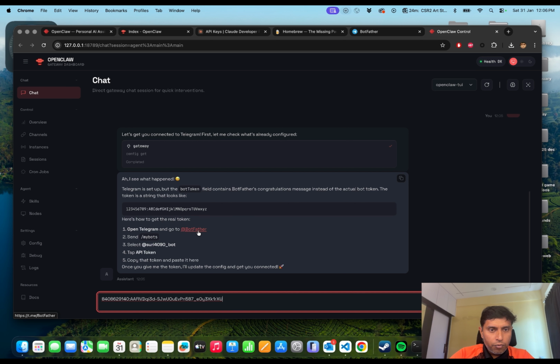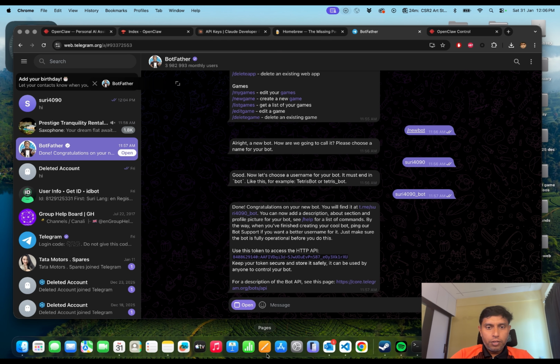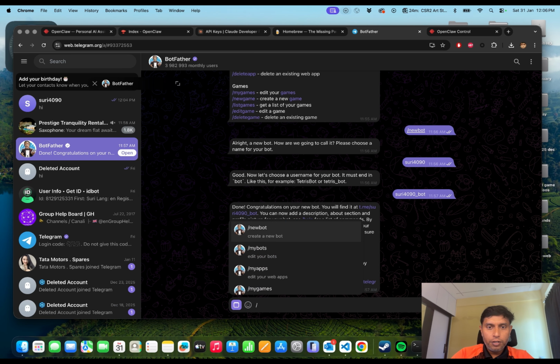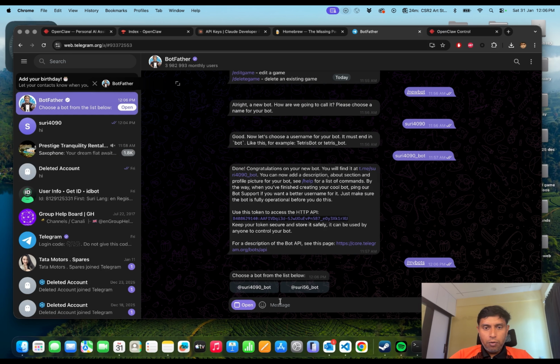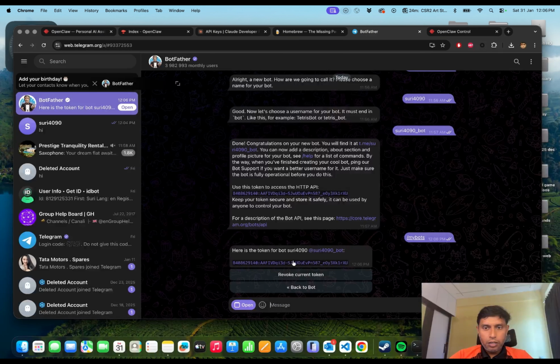Open Telegram, BotFather, my bots. And let me show you. This is Telegram. You can go here and type /, and you can check my bots. Once you have my bots, you have two bots here. Previously I created this one, so now I'm choosing this. Once you choose it, API token, and this is the token.